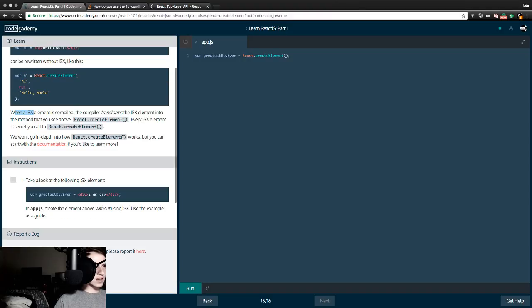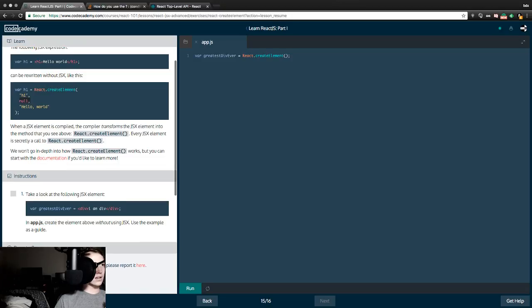Take a look at the following JSX element. Variable greatest div ever, I am div. In app.js, create the element above without using JSX. Use the example as a guide. I guess it's the null thing that bothers me. I can see that there's an h1, and I can see the hello world. It also bothers me that there's a comma in there and there isn't one up here, but whatever.